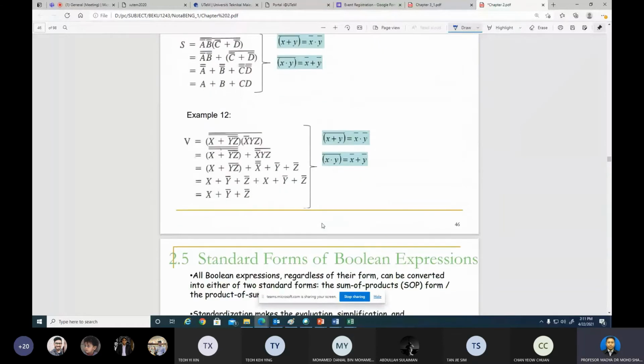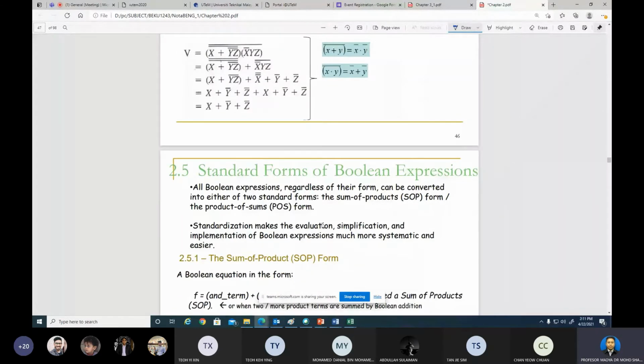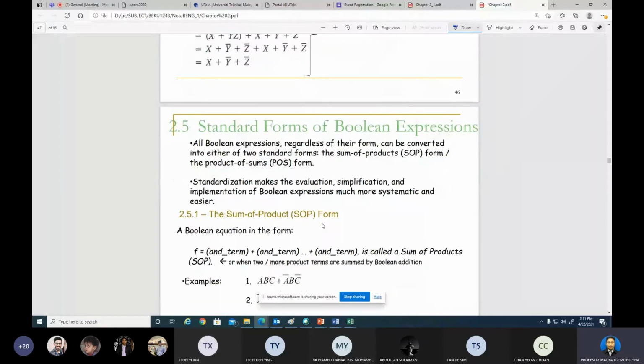Okay, I will skip this one. Okay, this one using the De Morgan. So after this, make sure you can refresh back while you are learning before this.